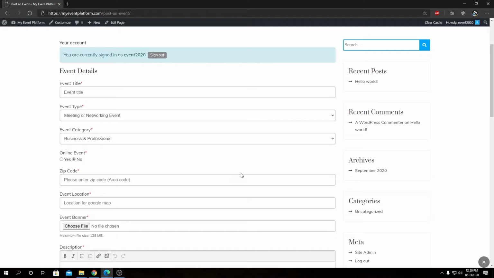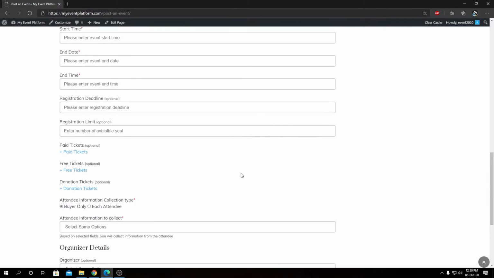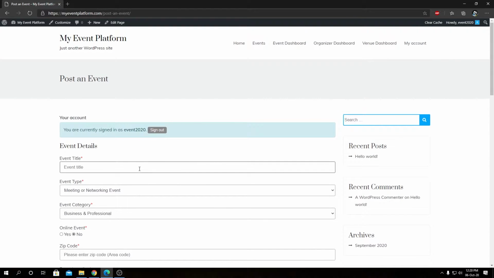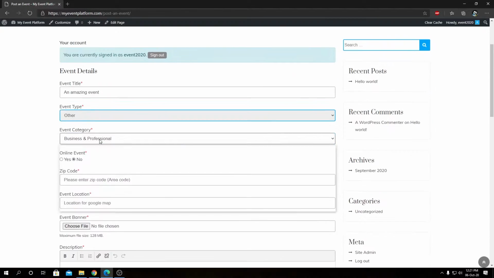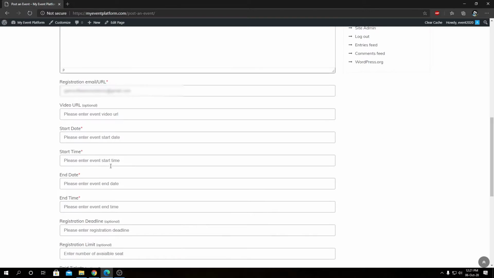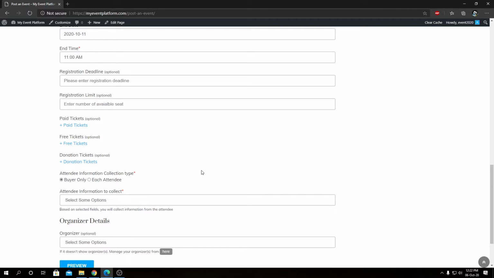We have all our necessary details over here. And if we keep scrolling down towards the bottom, after the ticket section, we will see the attendee information collection type. So for this demonstration, I will add a new event to demonstrate the full feature. Let's start filling out this form to add a new event. Give me a moment to quickly add these details. So as you can see, I have filled out the details for the event itself.